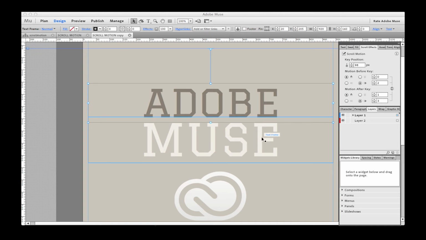Let's just take a look at the Muse icon. This is basically doing the same thing but in reverse. I can switch between the left and the right positions on these keyframes here. So then if we take a look at the Creative Cloud icon, we can see that its trigger point is much further down the page. So this is going to take a bit longer to happen.